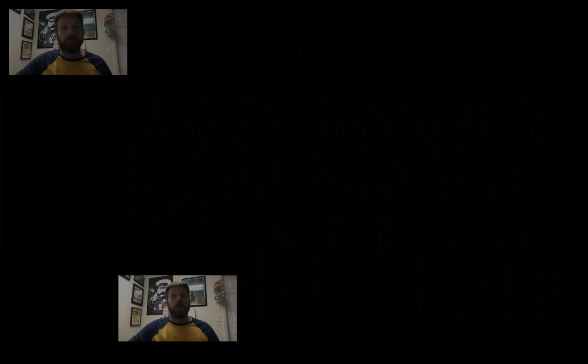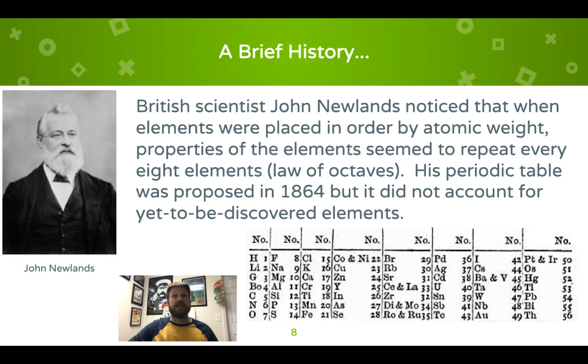Very interesting. John Newlands took a slightly different approach. You could even say a musical approach. He developed what he called the law of octaves. Newlands observed that when the elements were placed in order of increasing atomic weight, the physical and chemical properties seemed to repeat every 8th element.